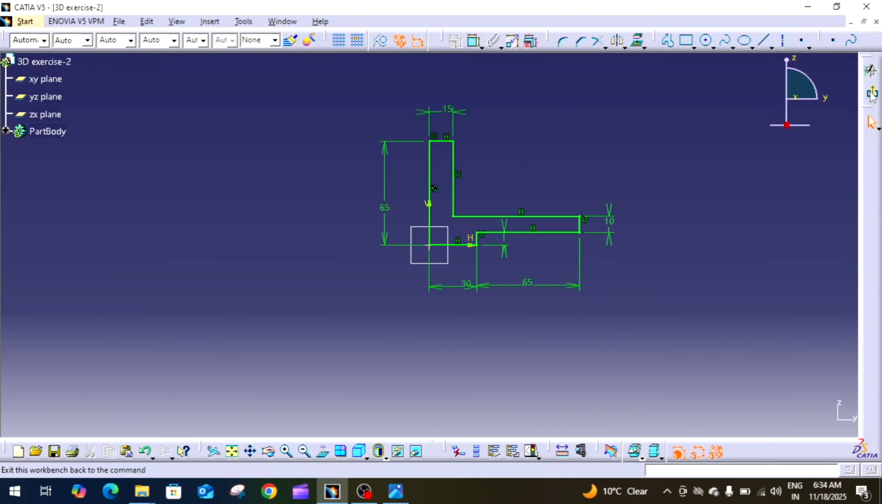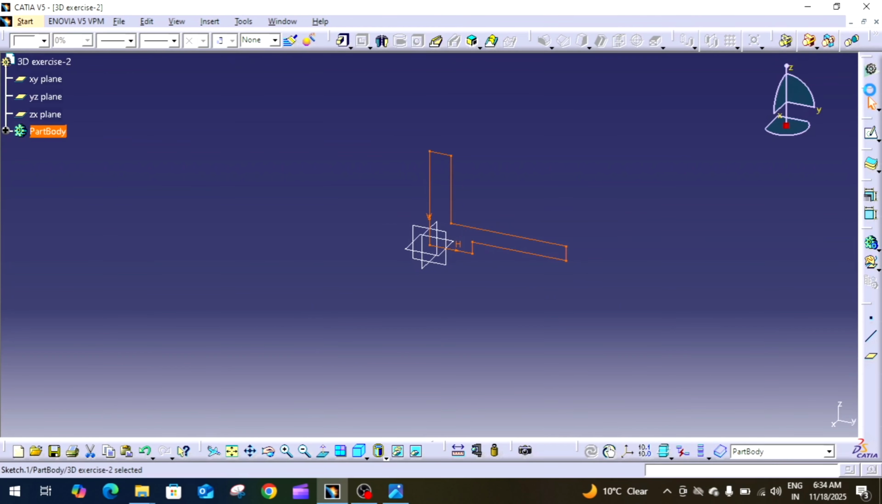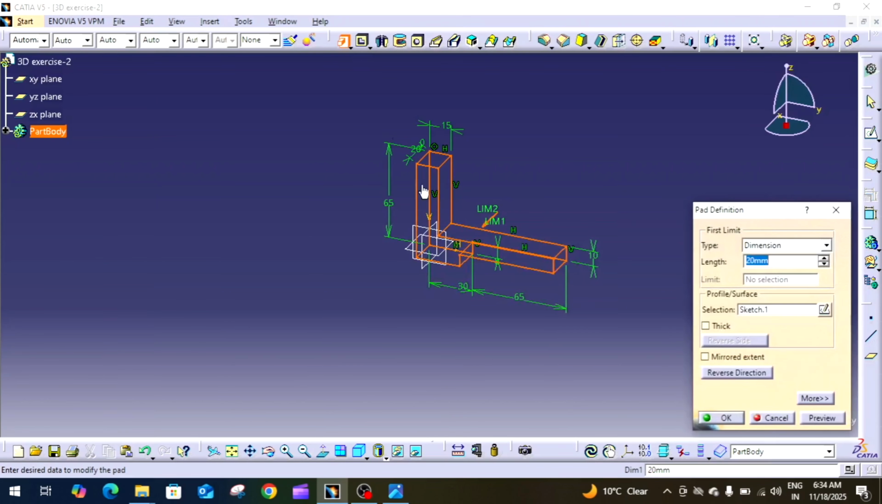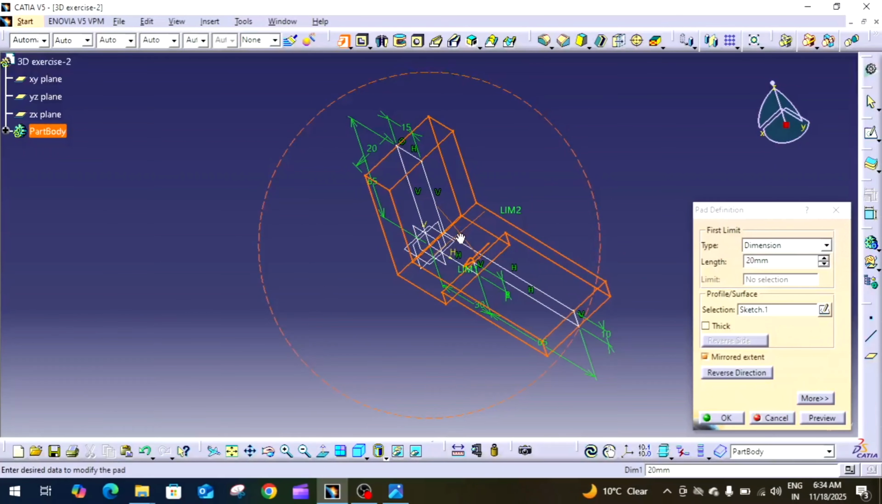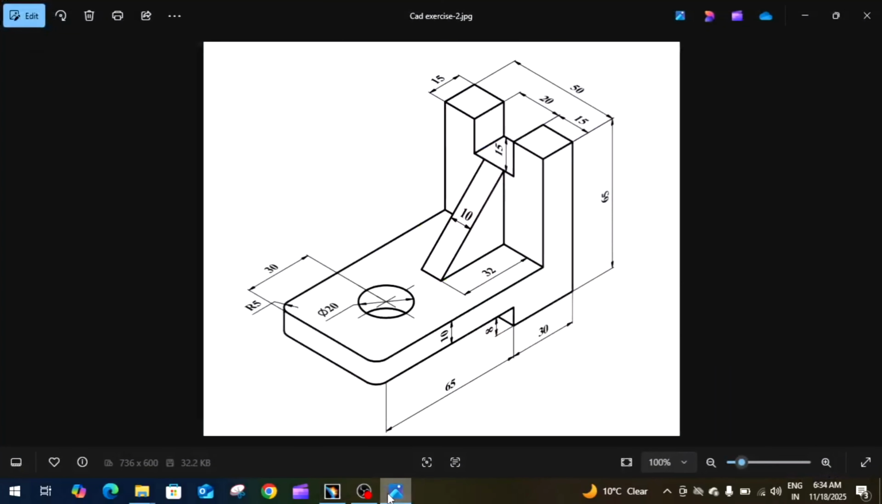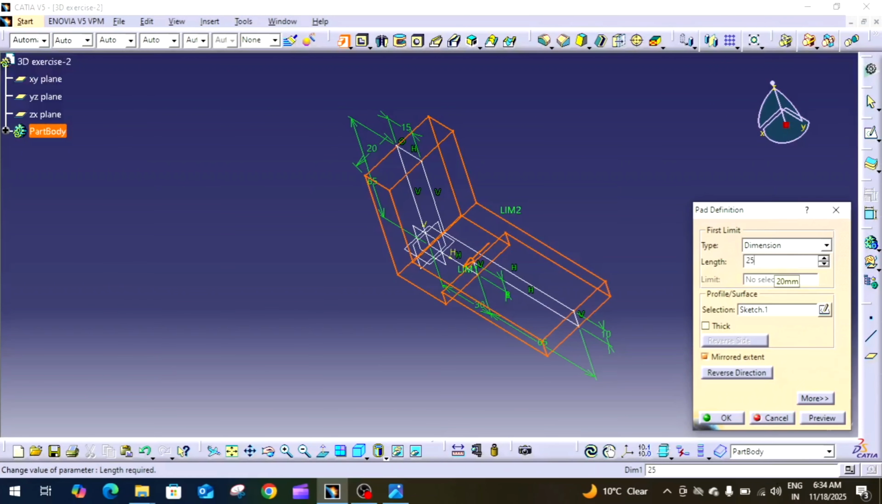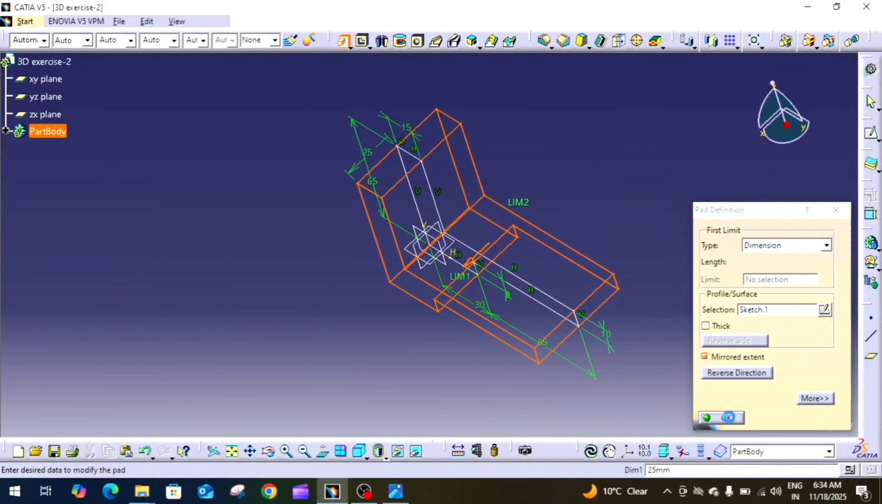So let's click on the exit workbench. Now we are in the part design workbench and click on the pad tool. I want a mirror extent, so this will create the symmetry about both sides of the plane. So here, what is the width? This is 50 mm, so I will give the length as 25 mm. This will create in mirror extent 25 plus 25 on both sides of the plane, which will give me 50 mm length, and click on OK.